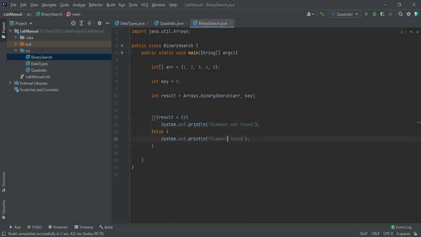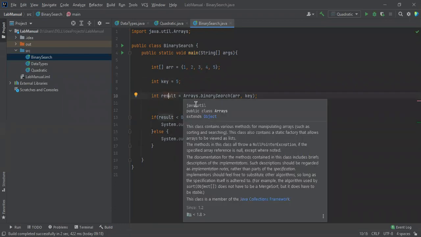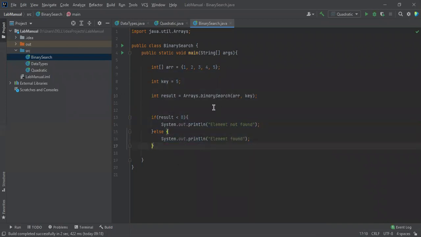Element found. Okay, what is this? Let me explain. So what will it return? The value after searching the key, if it is available, it returns 1 over here. The result will be set to 1, so that we'll know that the element is available inside the array. If it is not available, the result will be less than 0. I mean, it should not be greater than 0. Okay, I think you got the point.